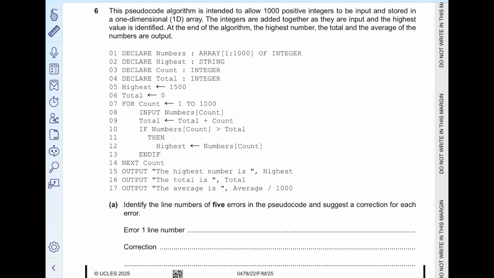Now here, the pseudocode algorithm is intended to allow 1,000 positive integers to be input and stored in a one-dimensional array. So you're asking the user for 1,000 positive integers and you're storing them in an array. The integers are added together as they are input and the highest value is identified. At the end of the algorithm, the highest number, the total, and the average of the numbers are output. Very simple program. At the end, you identify the highest value, the total value, and the average value.